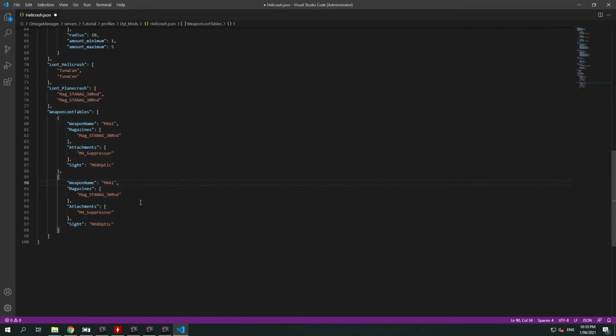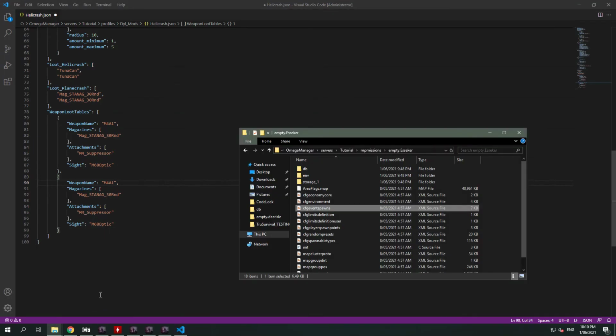Okay, now step 4. What you need to do for step 4 is navigate through to your config event spawns XML. Now this will be located within your MP missions, and then whatever the mod is that you're using, it'll be located in that particular pack. So I've got the Esseker folder right here because I'm running the Esseker map on my server. So that's where you open up config event spawns.